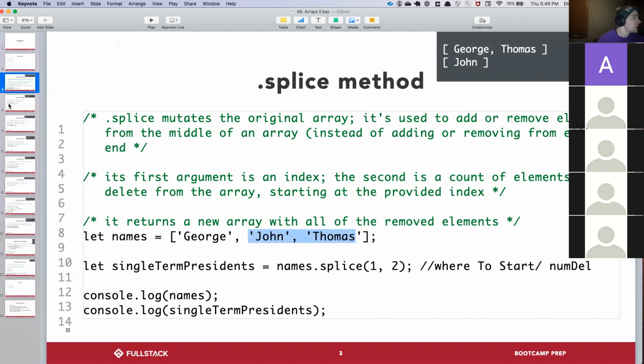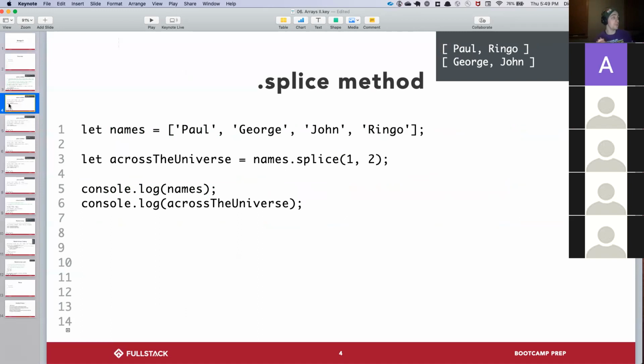Good deal. So here's our second example. Line 1, we have variable names, which is an array with elements Paul, George, John, Ringo. Line 3, we create a new variable called across the universe, and that's going to be equal to the result of calling splice on names. We're going to pass in 1, so it's going to start at 0, 1. It's going to start here, and we're going to delete 2 elements.